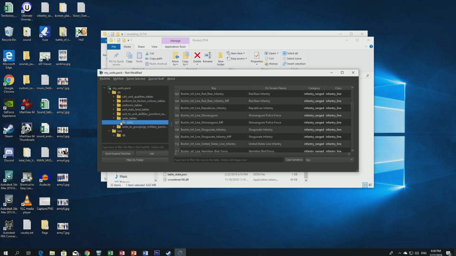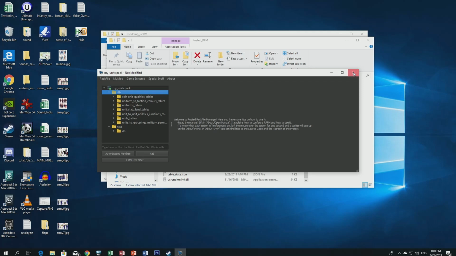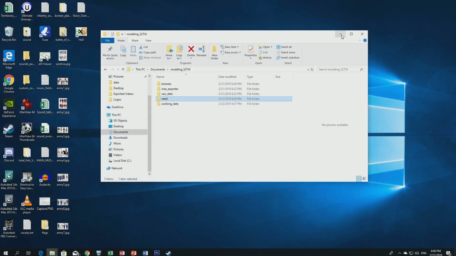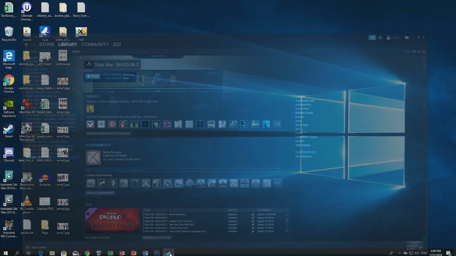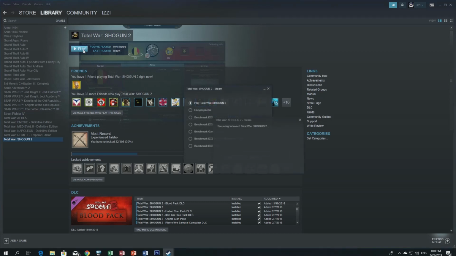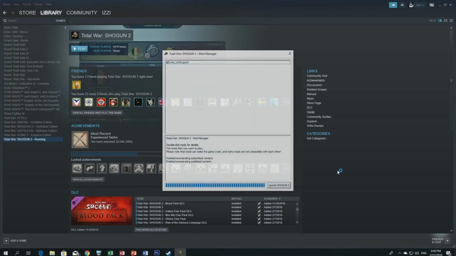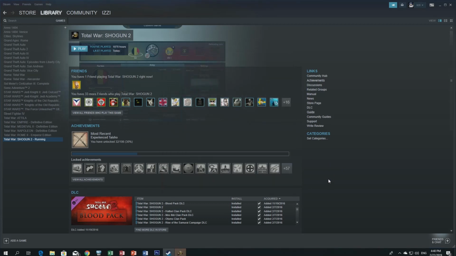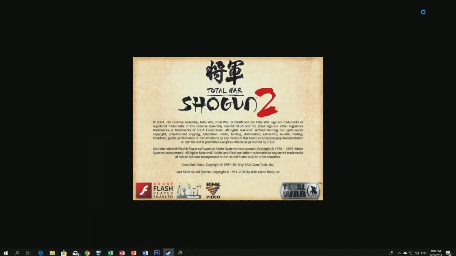So we're just going to go out of the rusted pack file manager, we minimize everything back, and we're going to test it again. And we play Shogun 2 again. Okay. My unit.pack is already enabled, launch Shogun 2, and now we're going to wait again for the long loading screen. Yeehaw!